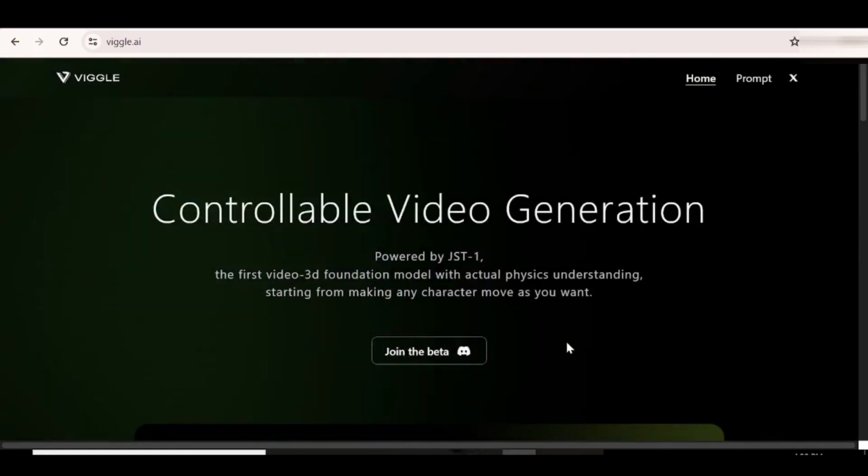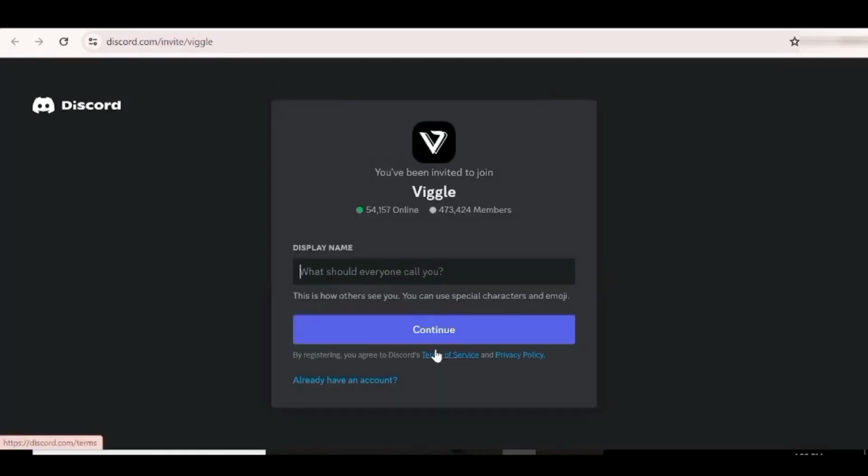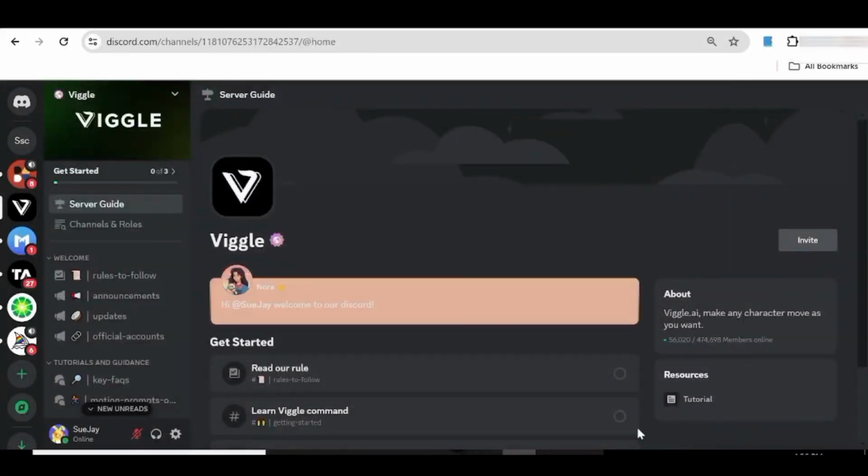Now we'll just go ahead and click join the beta, and you'll be directed to their Discord account. If you do not have a Discord account, you'll be able to create your own there. Okay, so once you're in, you can check out some of the important things on their server. For instance, on the left-hand side panel, you'll be able to see a few things that may be of use to you. For instance, you can see the rules that you need to follow.